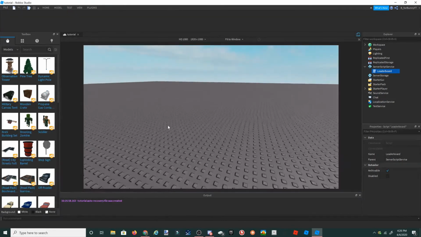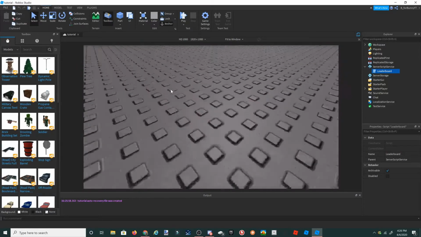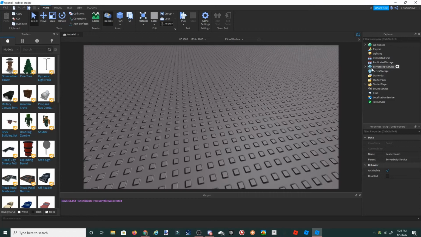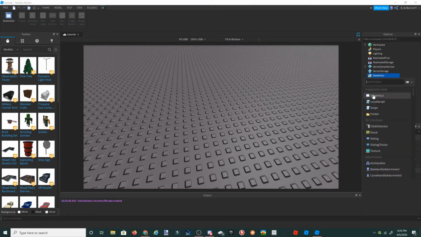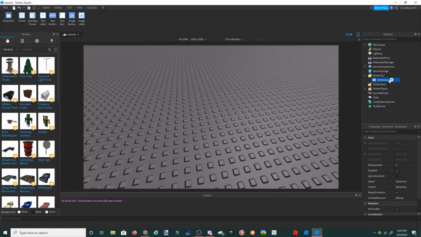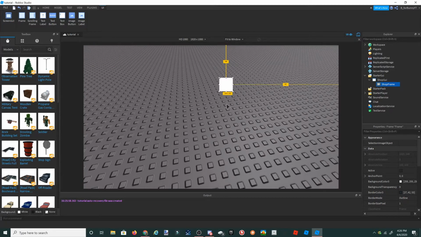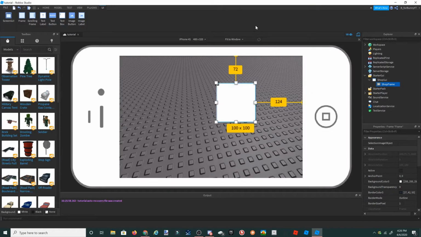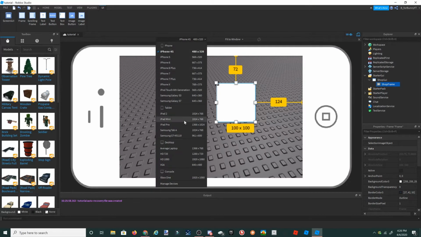Now that's the leaderboard. What about the shop? This is going to be a screen UI for the shop. If you're trying to make a shop that pops up, you're just going to want to make a screen GUI. I'm going to rename it shop GUI, and then I'm going to name this shop frame. Make sure, because this is going to be 100 by 100 on every single thing, as you can see, that just got a lot bigger as we went to the iPhone.